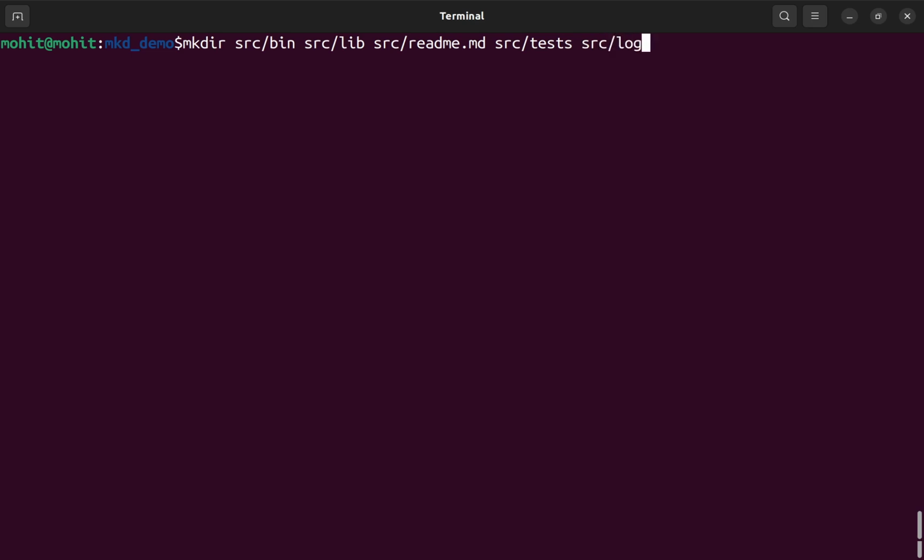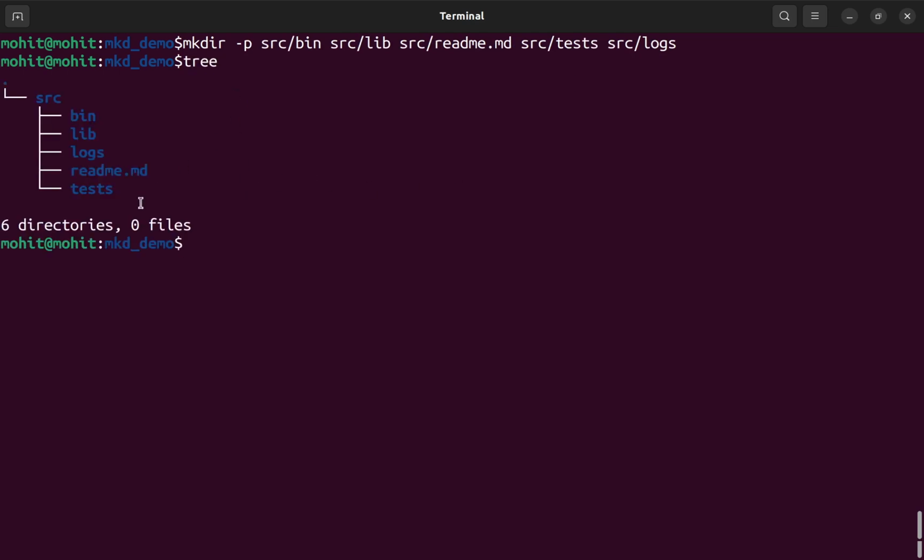Let's say we even have a logs directory. We can do this, no problem in this. Let's try this. As you can see, we created src with bin, lib, logs, readme and tests. But there is a much better way to do this. What we could have done is mkdir -p src1/ and then written {bin,lib,logs,readme.md,tests}.